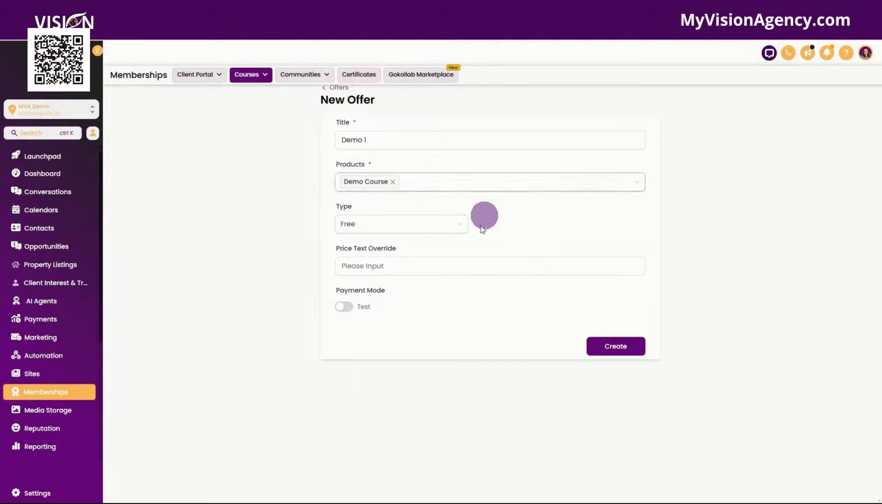And so if you can do that in a workflow, it definitely makes it a little bit easier and more streamlined. The price text override here means if you want to type out the value, and of course, if you want to test the course, it's defaulted to test, but you can move that into live mode once you've tested it and ensured everything is working properly.